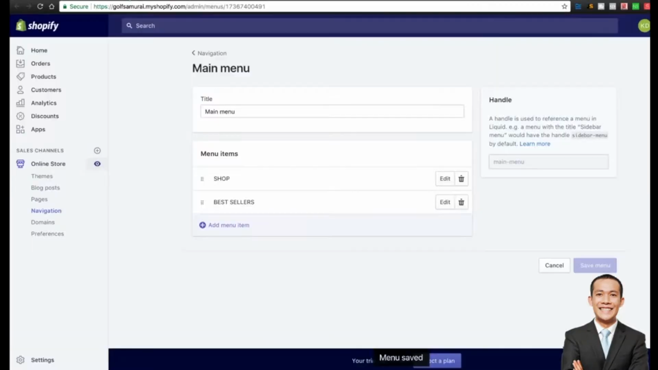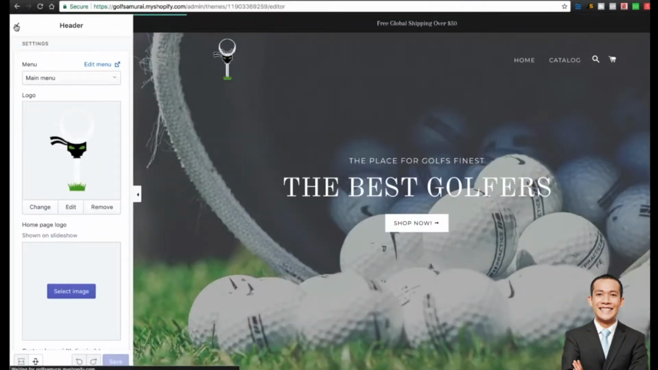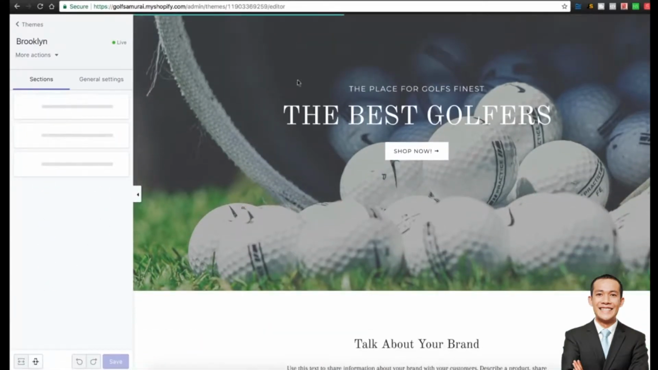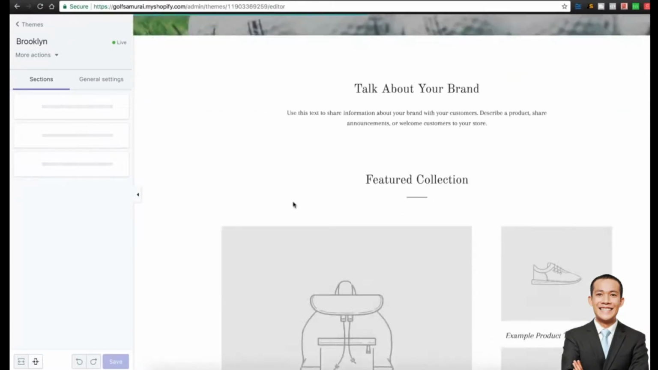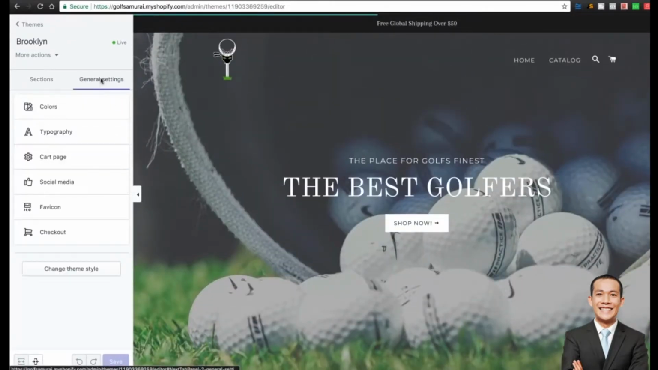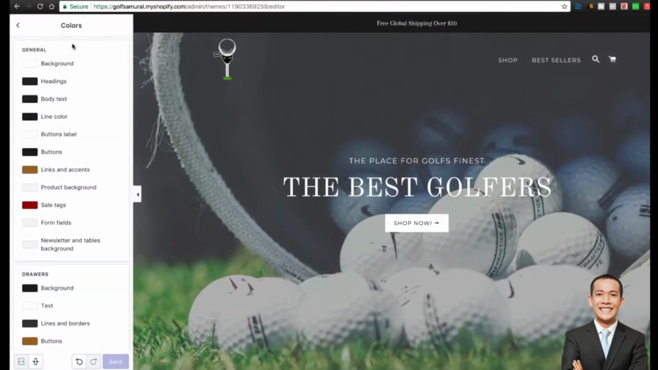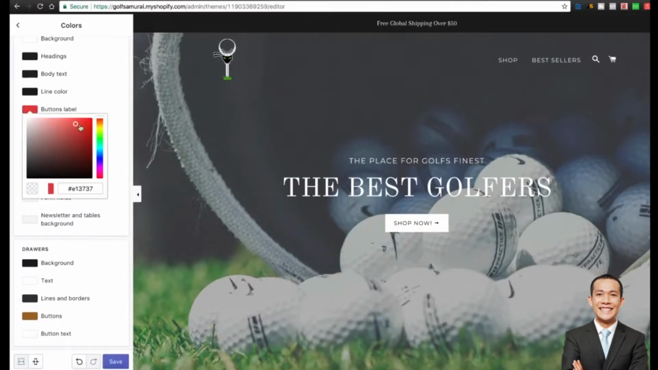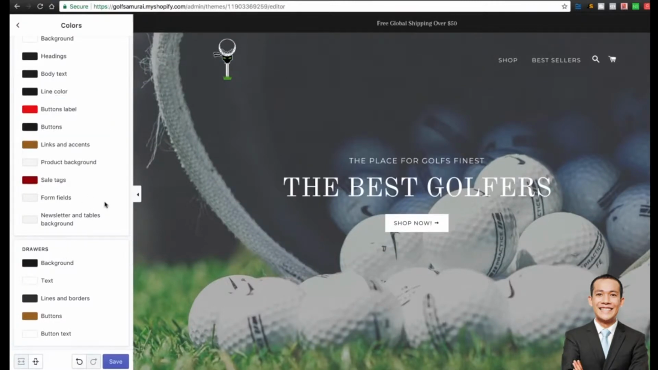And so let's take a final look at the theme settings here. If we come back and go to sections, we talked about how they're organized sequentially: the header, the rich text, the feature collections. But one last thing I wanted to talk about is the overall general settings. Obviously we can manipulate anything we want here very easily. If we wanted to change the headings, the body text, or maybe change the button label to red, or anything else we want here, we can basically change it.